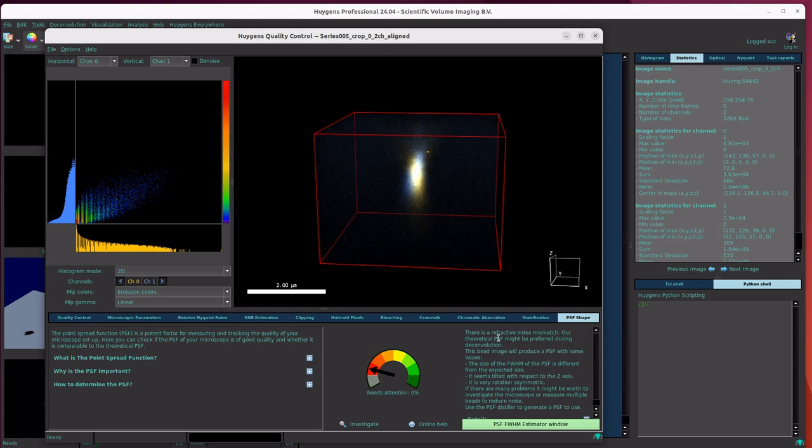So Huygens detected from the microscopy parameters that there is a refractive index mismatch, and so a theoretical PSF might be preferred for deconvolution instead of this experimental point spread function. That would be a choice up to you.